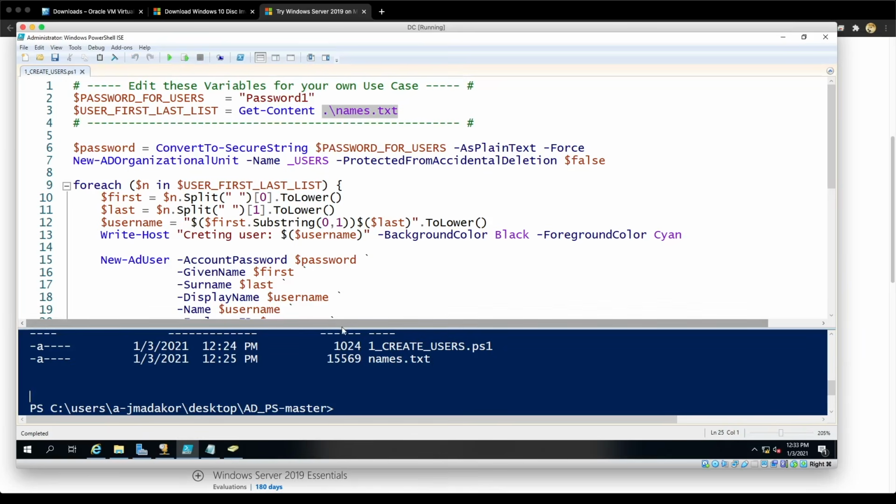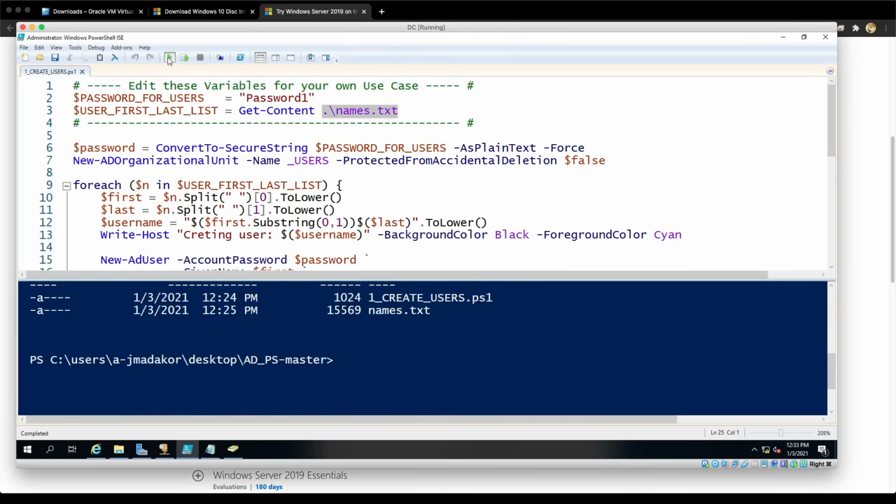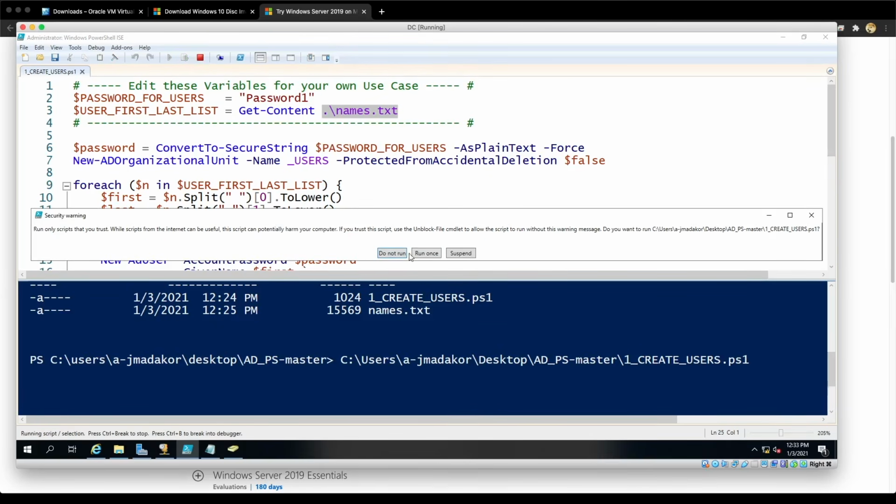So all we have to do now is click play, and it should create all of our accounts. Oh, it says, are you sure you want to do this? You got it from the internet. So we can just say run.